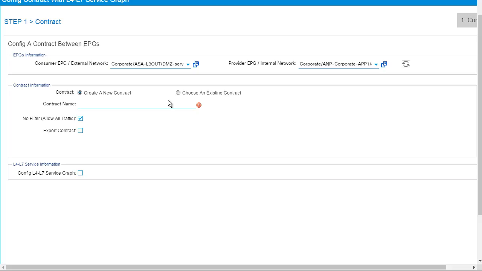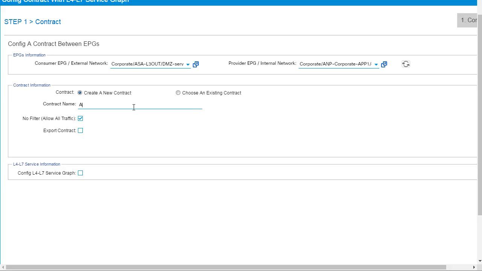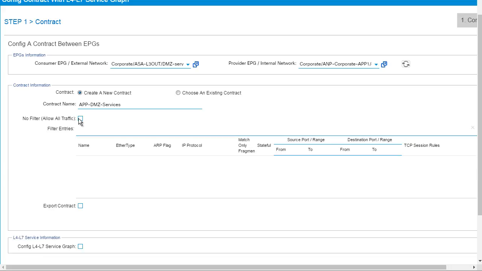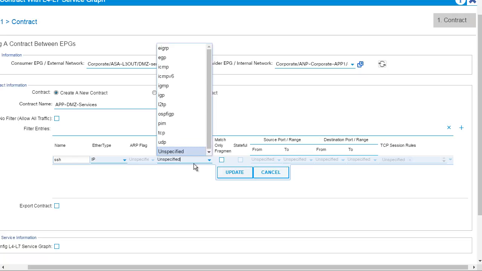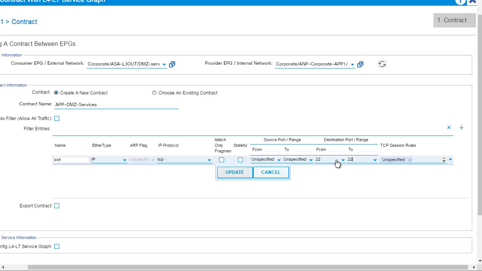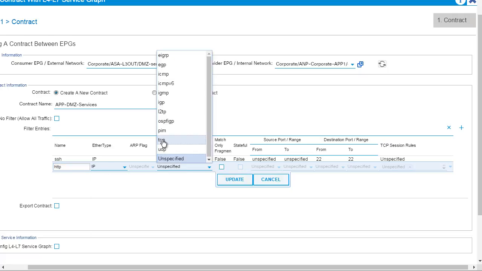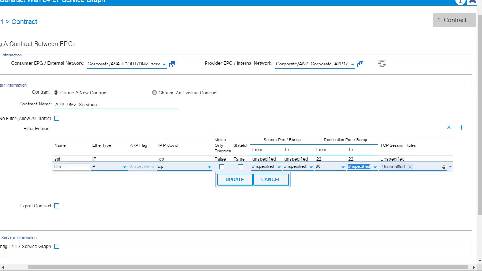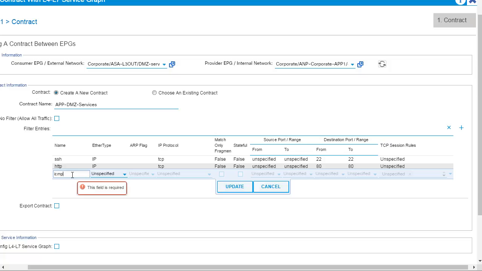So this is basically allowing connectivity from the 10.100.1.10 to the 10.99.99 subnet. So the DMZ servers are going to be a consumer, and they're going to consume the EPG app DMZ. So I'm going to say app DMZ services, and let's get creative here. Let's do a real contract. Let's do SSH. And let's do HTTP, port 80. And we're going to test this. Okay, so we know that SSH and HTTP work. You know what, let's just put ICMP just in case. Alright.